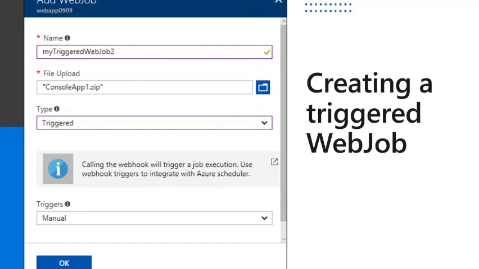Next is creating triggered web jobs. It's the same, except the fact that you change the type and triggers. Then if you change the type to triggered, it will ask you for the manual. So file upload is the same, and after you select the trigger type option, the scale option is disabled, and in the triggers field you can select a manual trigger or scheduled trigger. So you can schedule a trigger or you can manually trigger it.